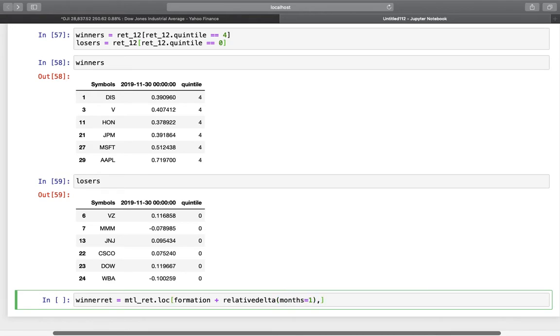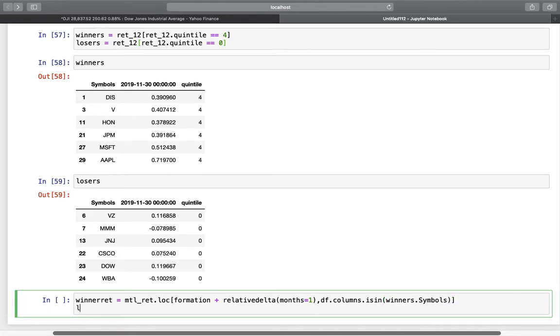And we are now providing for the columns, we are using df.columns.isin, and then we are just providing the winners.symbols here. So again, we are just scanning the monthly return data frame for January, and we are only looking for the winners in this data frame. So let's execute that. Oh no, let's define loser return as well.